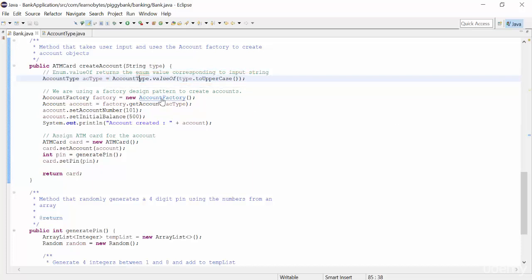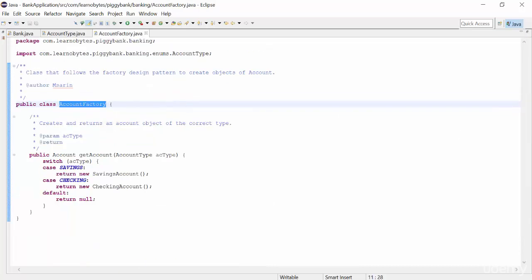Now we should construct an account. Another interesting design feature we are using here is the very popular factory design pattern. I will show you the AccountFactory class that I am creating here. This has a getAccount method which accepts the account type enum value as a parameter and uses a switch statement to construct either a savings account or a checking account.